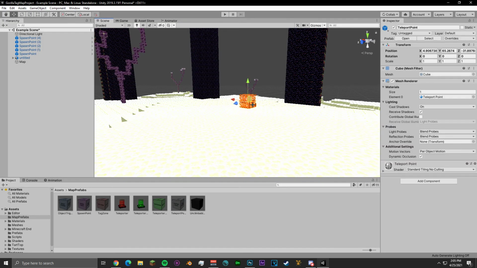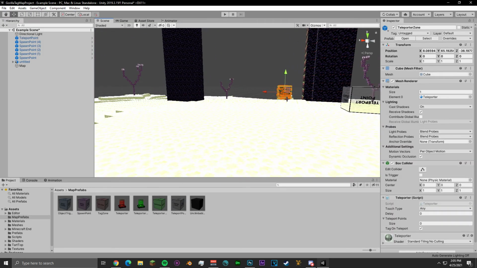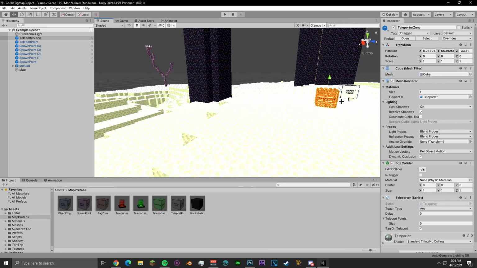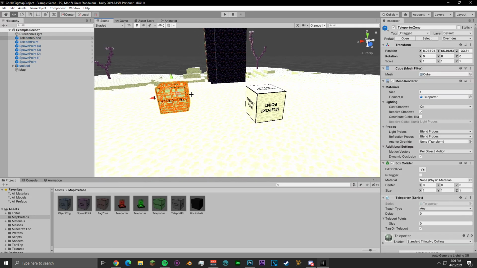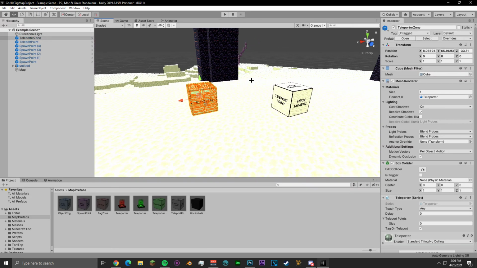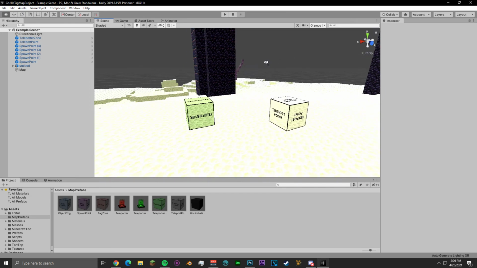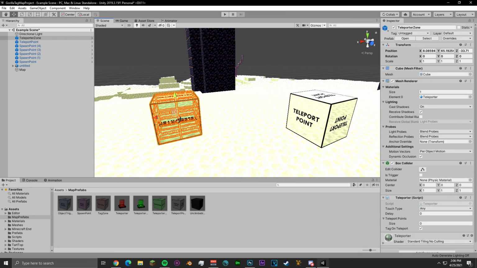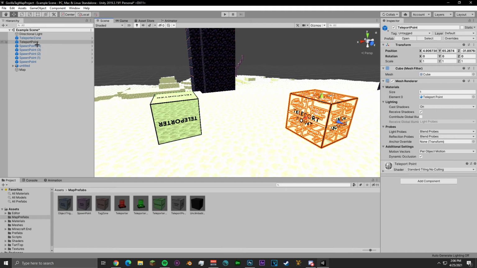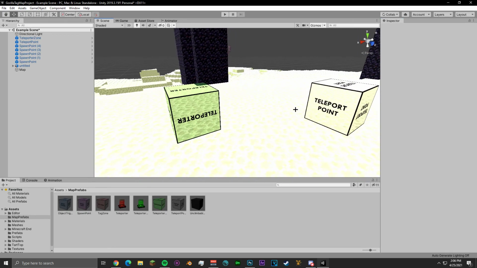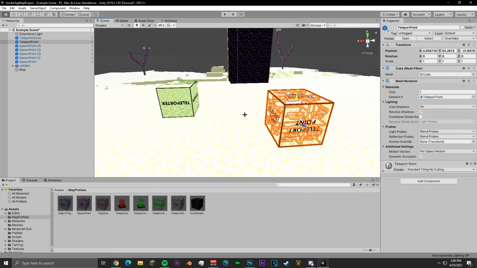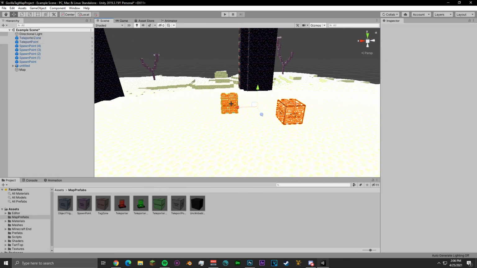Then you have a teleporter point, which goes hand in hand with the teleporter. What these two objects do is, this first one here, when you touch it, it'll teleport you to this point. So how you want to set that up is you go find your point on the hierarchy, then find your teleporter, drag your point over onto the teleporter script, and drag it onto teleport points. So now when you pass through this, it will teleport you to this.